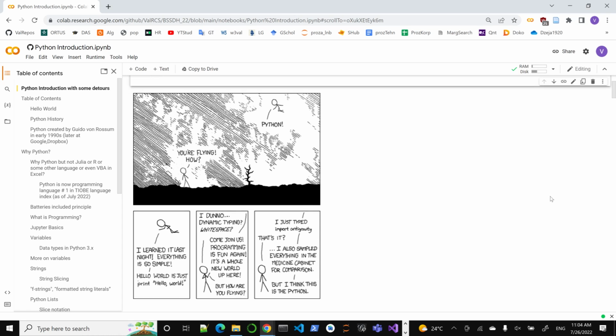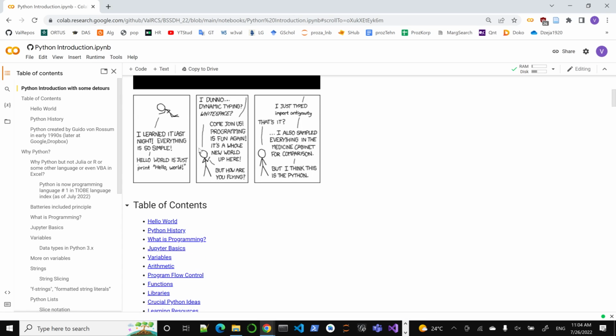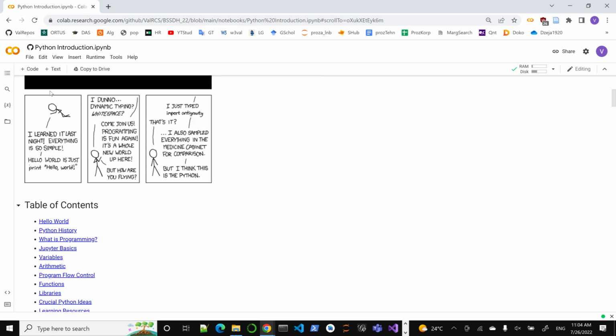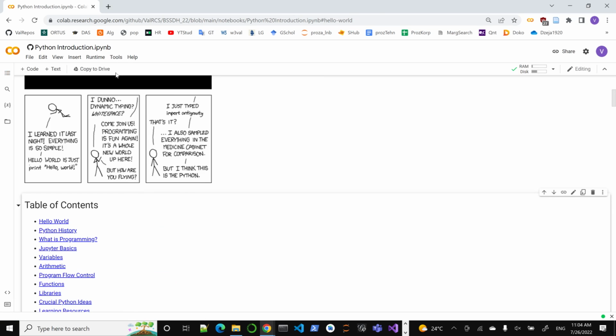So we'll get started, right? Notice a few more differences. If you're using Colab, you also get access to a table of contents on the left side. If you're using Jupyter notebook locally, you won't have this table of contents. You can go through it and jump around. But we'll get started with Hello World. I'll close the table of contents.